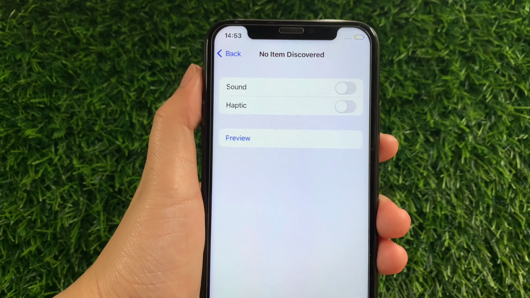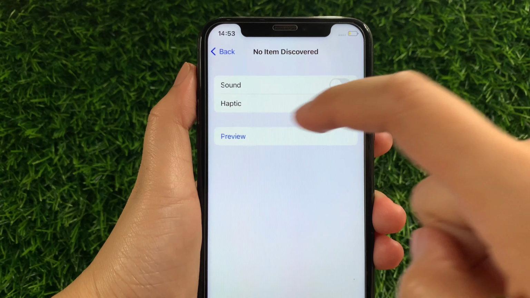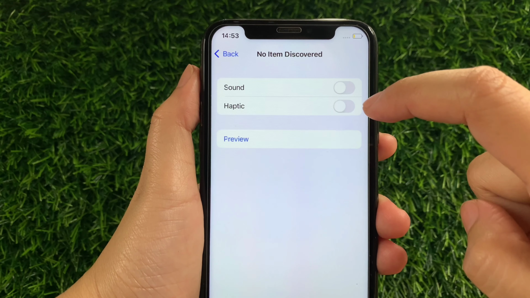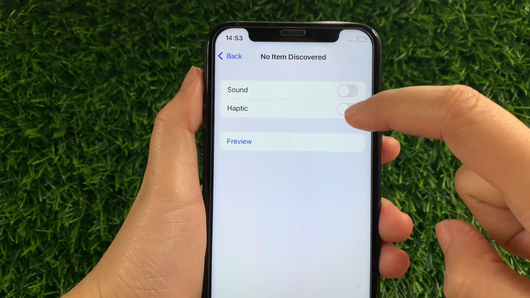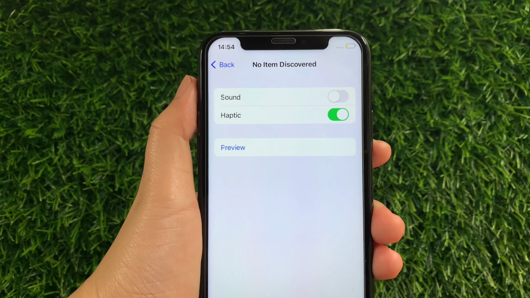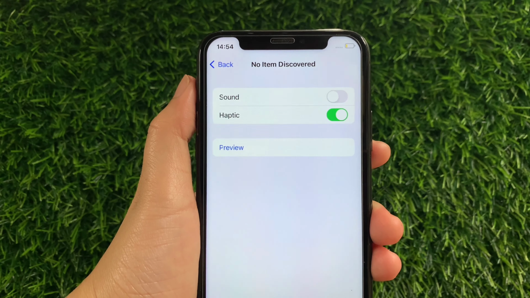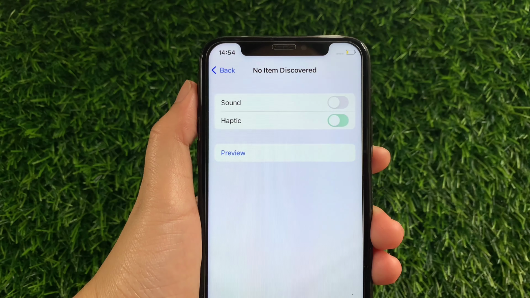discovered. Then in the no item discovered, find the haptic, and as you will see, there's a switch button located on this part. Then all you have to do is just tap it to enable until it becomes green. And if you want to disable or turn off, just tap again the switch button just like this.